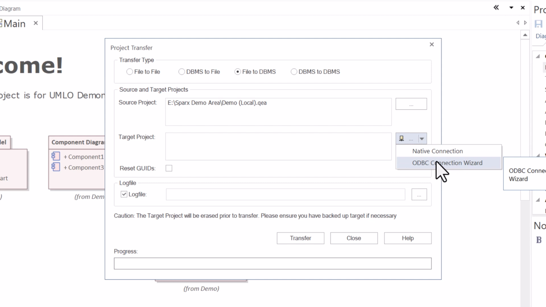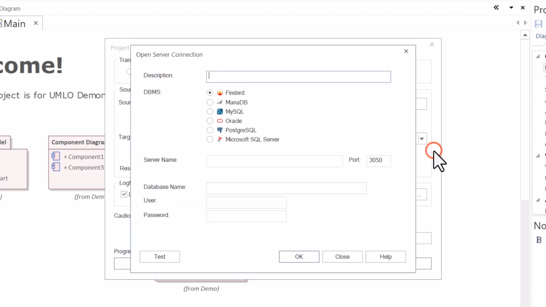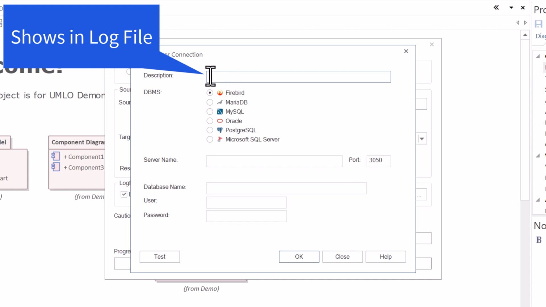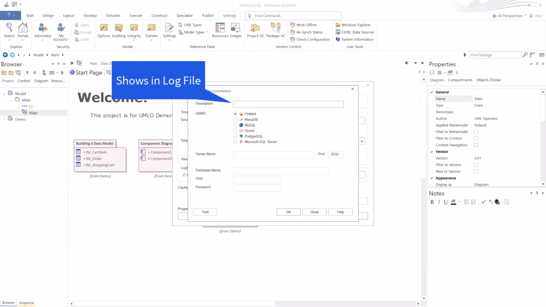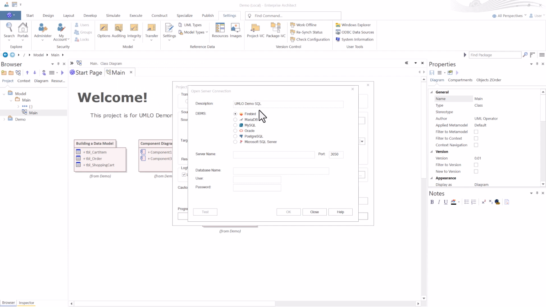You could go through the ODBC connection wizard like you do when you're connecting to other databases, but we're going to use native. In native, we're going to give this a meaningful name. It's not that important, but it's part of the logging process. We're just going to describe this as a UML demo SQL. Could put more in here like transfer. The DBMS, database management system we're going to is Microsoft SQL Server, and we're going to use OLEDB, which stands for Object Linking and Embedding Database.